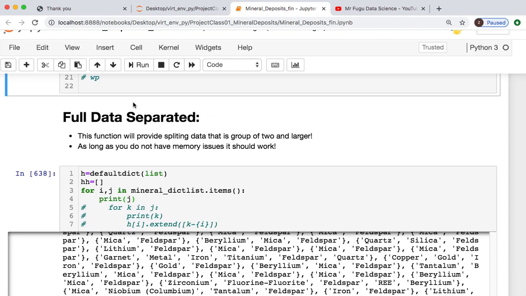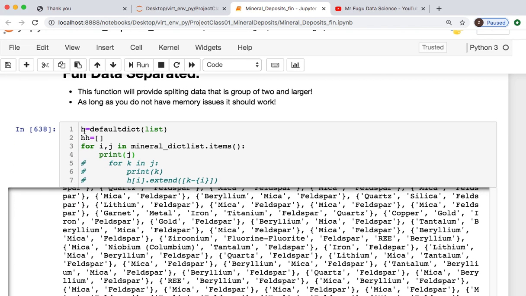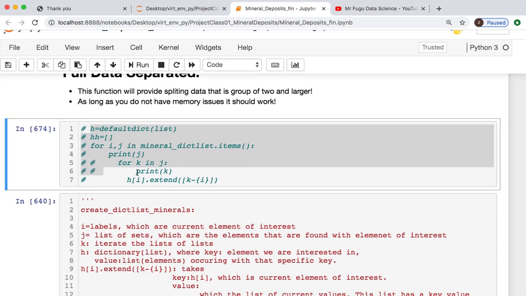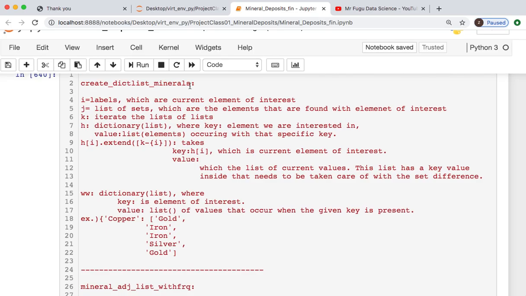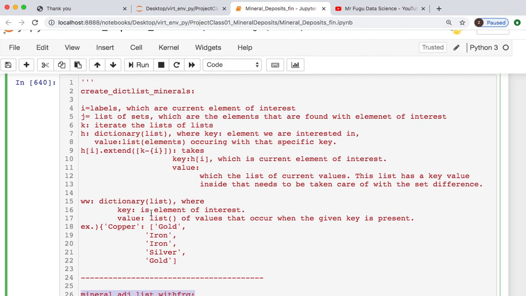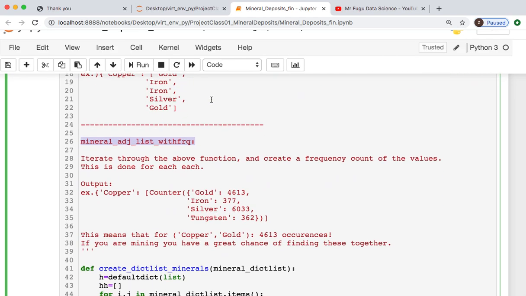I'm using here the full data where we're taking pairs of 2, 3, 4, 5, all the way up to what we saw in the beginning of 13. We take our, I don't need this. There. We have two functions, a create dictionary list of minerals as well as a mineral adjacency list with frequency. Okay? So here's the notation here, but let's get into it.